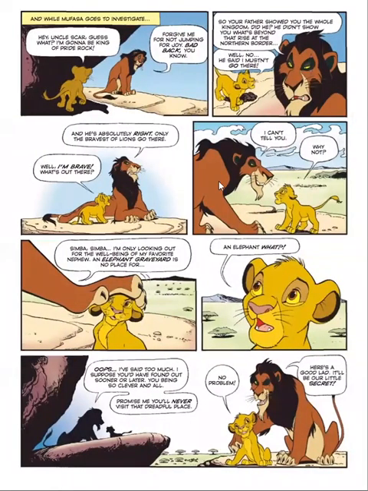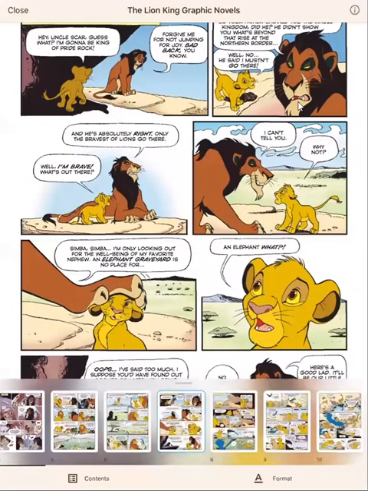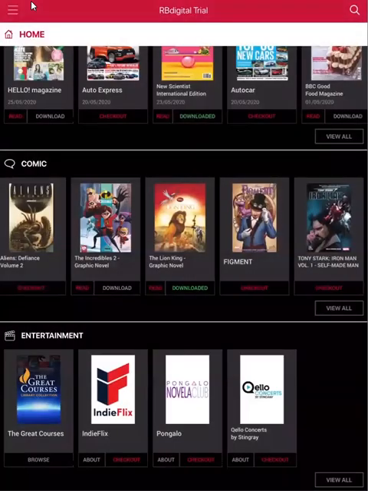If you tap on the screen again, once you've finished your comic, or if you want to close it for the time being and read another comic, you can click on Close in the top left-hand corner, and it will go back to the carousels or whatever page you were previously on before you started reading the comic.